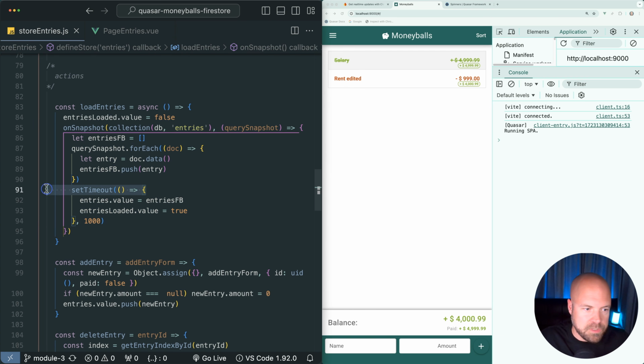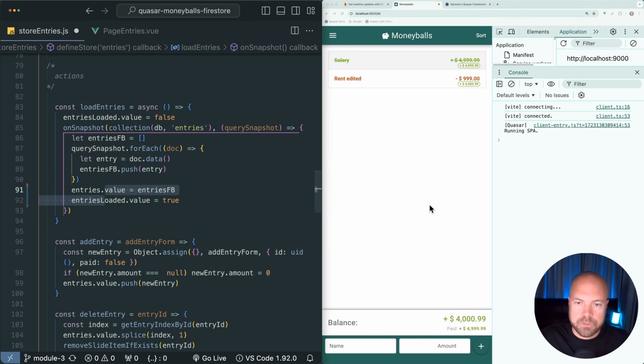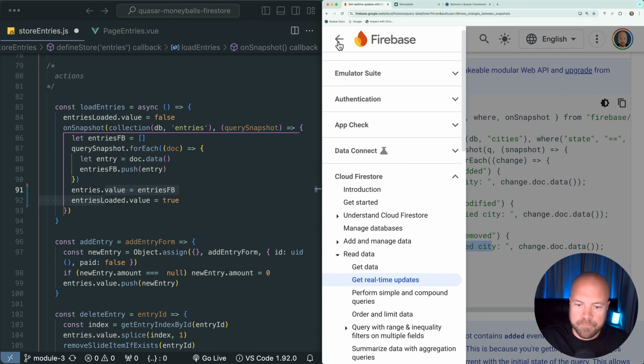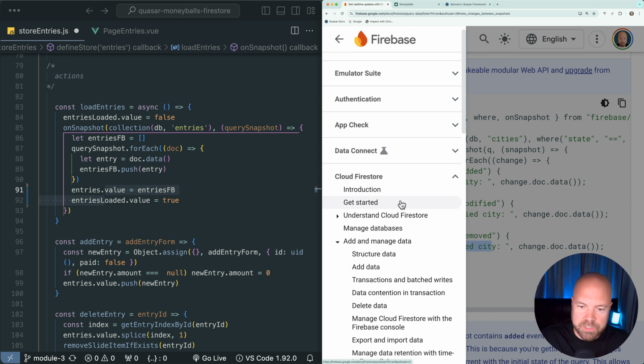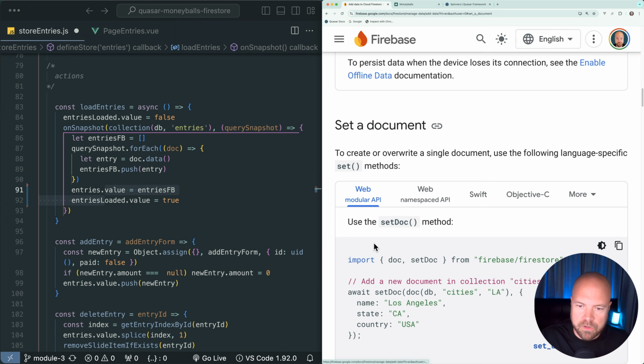And I've realized I've left this set timeout in, so let's get rid of that. We don't need that anymore. So let's jump to the Firebase docs, go to the menu, and we'll go to add and manage data and add data. Let's jump down to set a document.